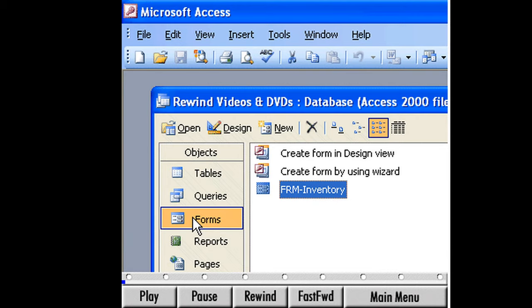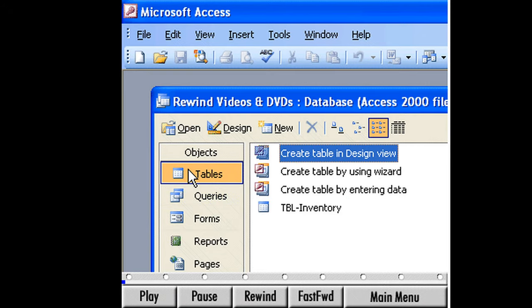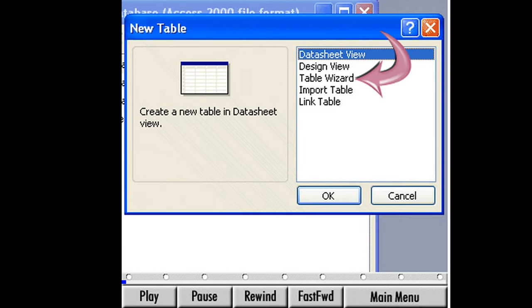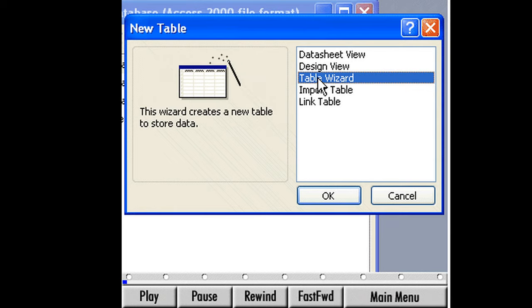If the Tables option is not already selected, click the Tables button in the database window and select New. Click the Table Wizard, which is the third option. Click OK.